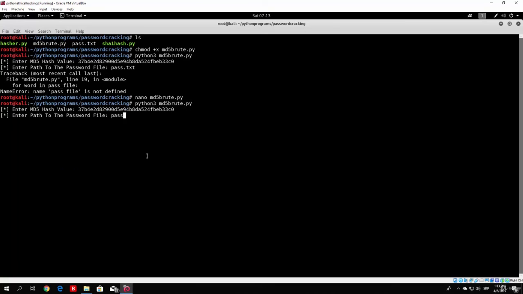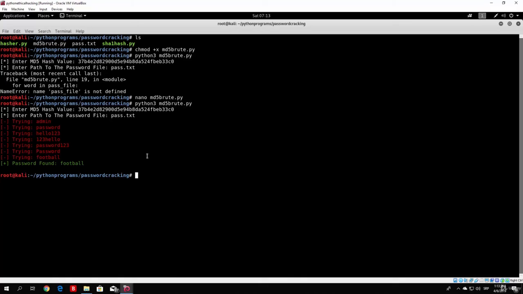So path.txt, and it did fix the program, and we actually managed to find the correct password. As we can see, trying admin, trying password, none of this really worked. Then it tried football and it said password found, football, and it quit the program. It didn't continue executing for any additional password, so that is good. We successfully coded an MD5 brute forcer which can crack MD5 hashes.